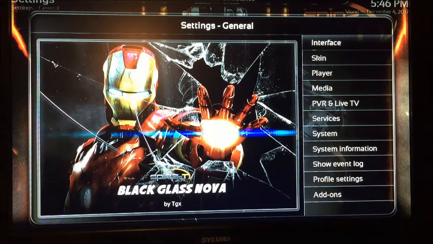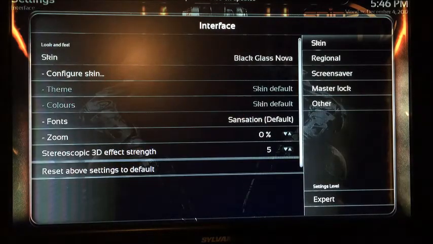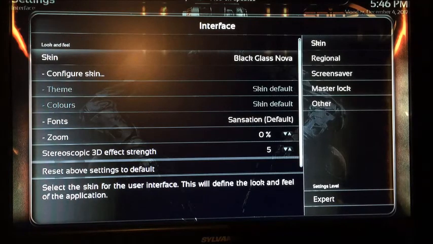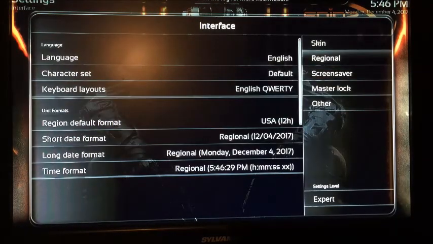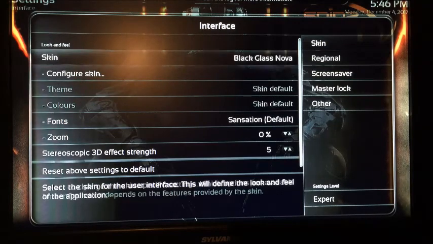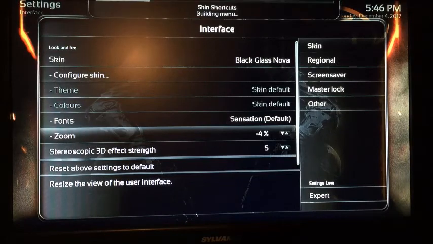So when you find System, click on it and then click on Interface at the top right. It's a little hard to see when you have stuff highlighted on this particular screen. When you click Interface, scroll over to the left and scroll down and find Zoom, and you can click on Zoom to adjust the screen size. So I'm going to adjust it to -6 by clicking on it a few times, and that will better size the Kodi screen to my TV screen.